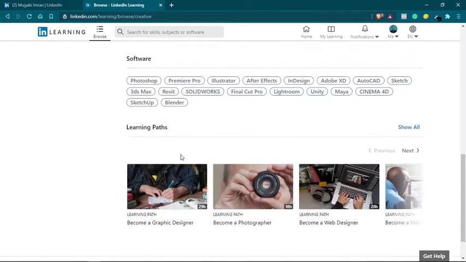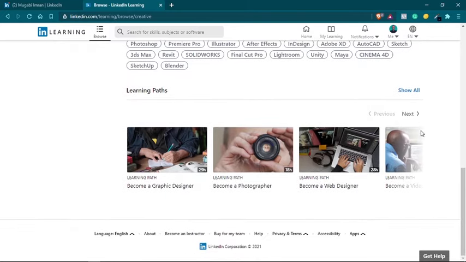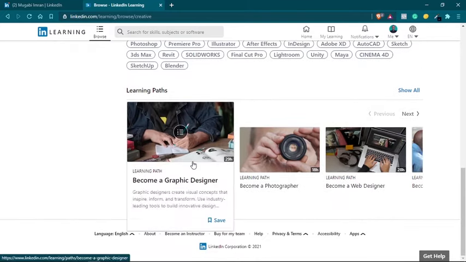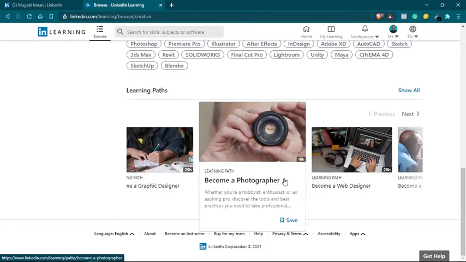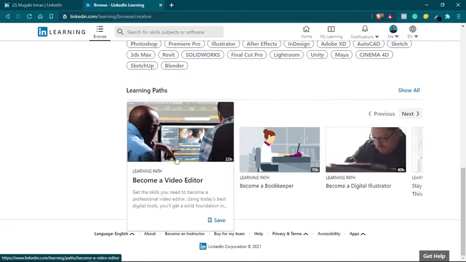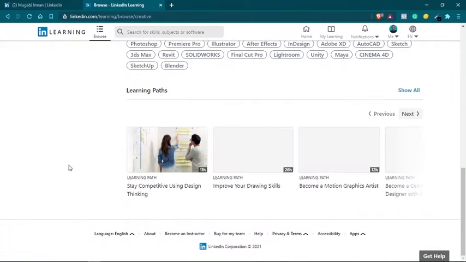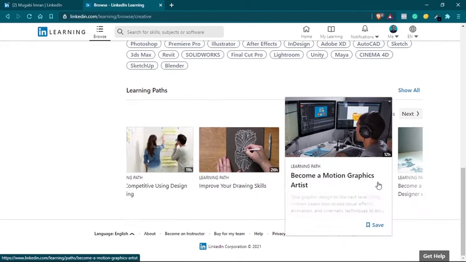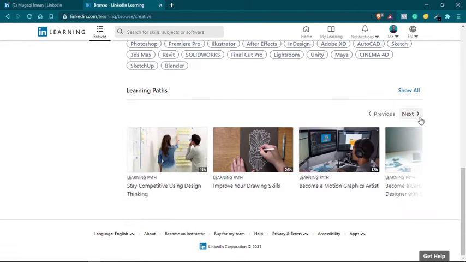And down here you might notice the learning paths. For example, if you wanted to become a graphic designer, you'll find all the videos and all the courses that you need in this one learning path, as I just explained. Okay, so you find learning paths like become a video editor, become a digital illustrator, become a cinematographer, see that one, become a bookkeeper. There's this one, become a motion graphics designer. So it doesn't matter what you want to learn, everything will be here.